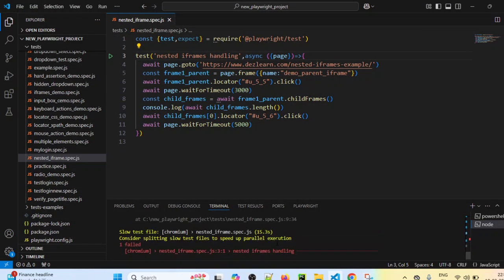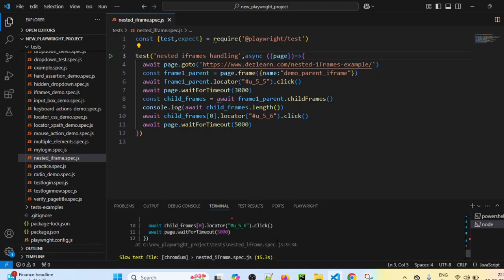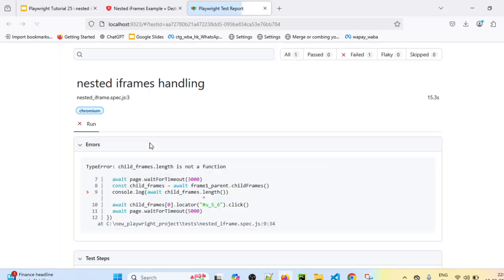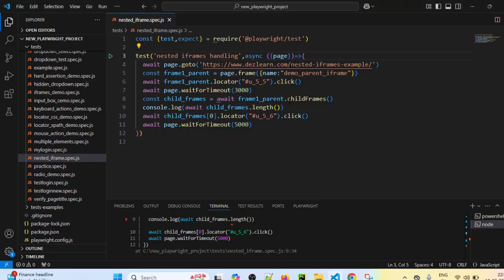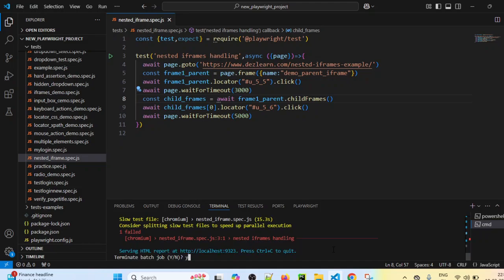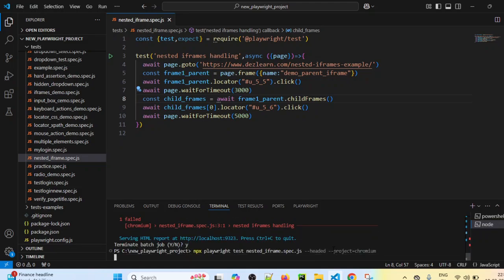I think something failed. Let's see what the issue is here. Let me remove this childFrames.length one, because let's see what the error is. It is saying that it is not a function. So let me just remove it as of now. Let's save this and rerun the file one more time.